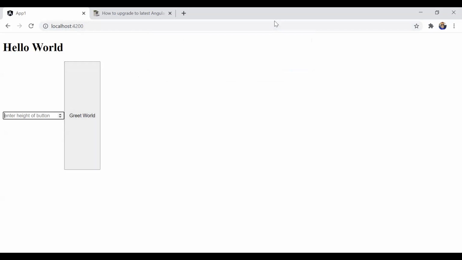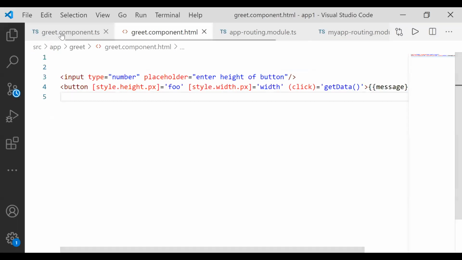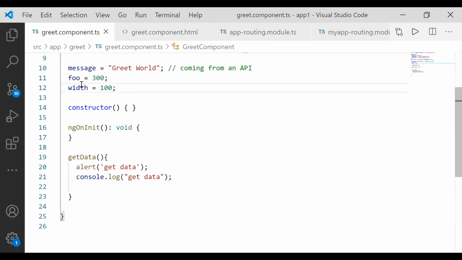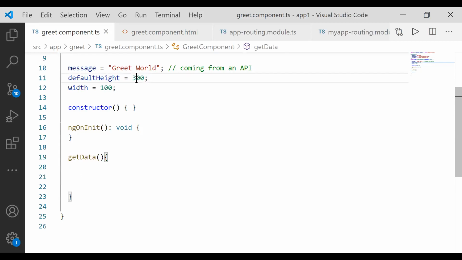And for that, how can we do that? Let's go to the grid.component.ts, and let's say that this is default height equal to 300. So what we want, and let's say that default height is 100. So whenever user clicks on that, we would say this dot default height is equal to 100. Okay. So requirement 1 is done. Whenever user clicks on that button, we are setting default height to 100.